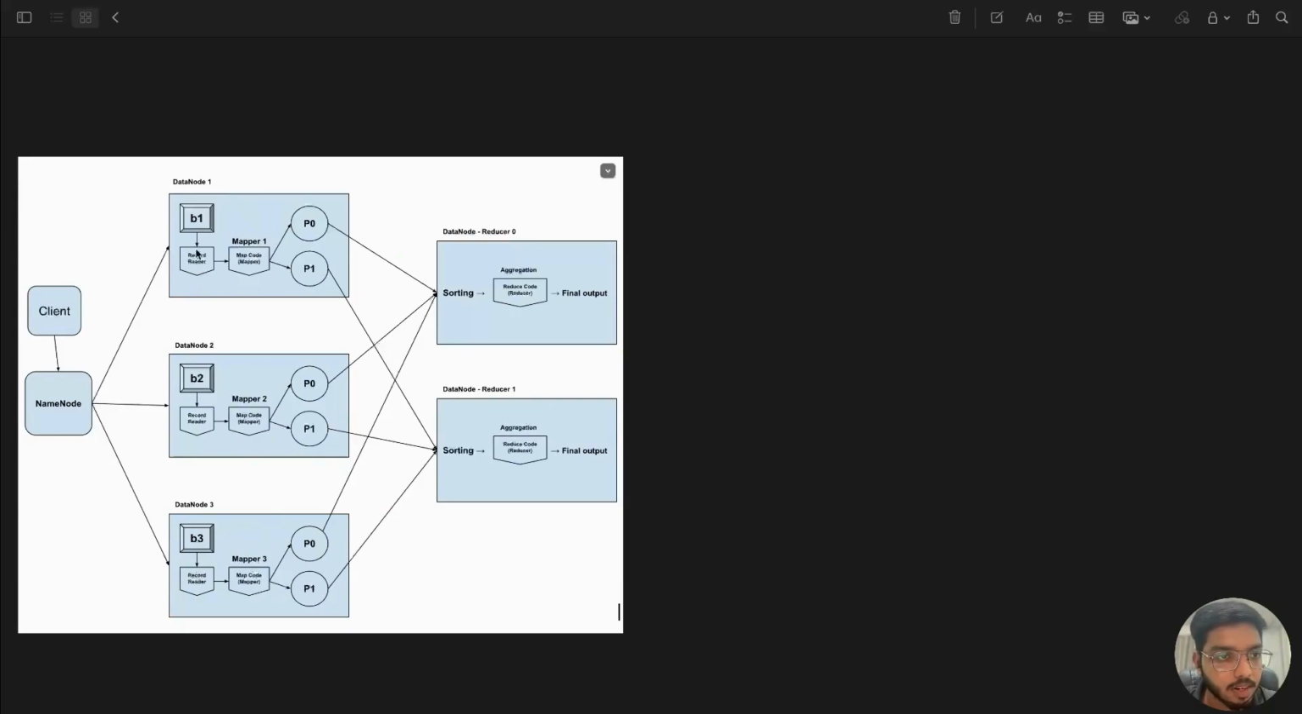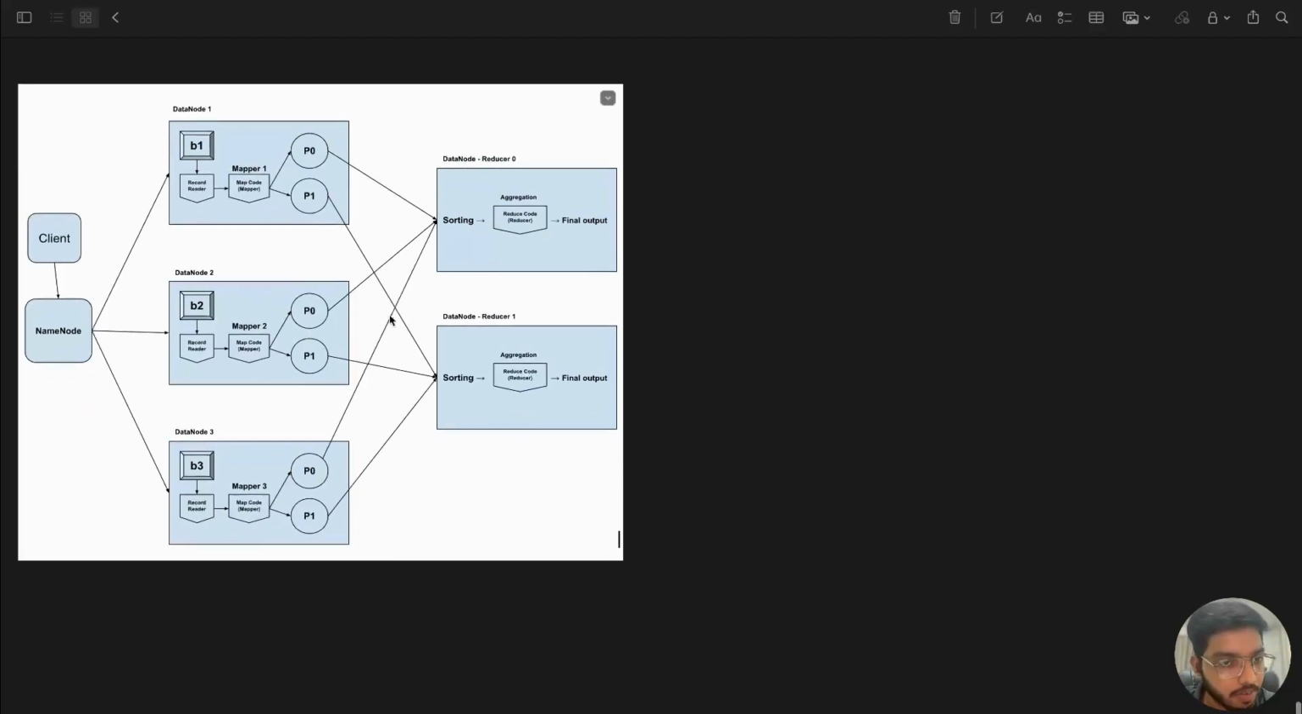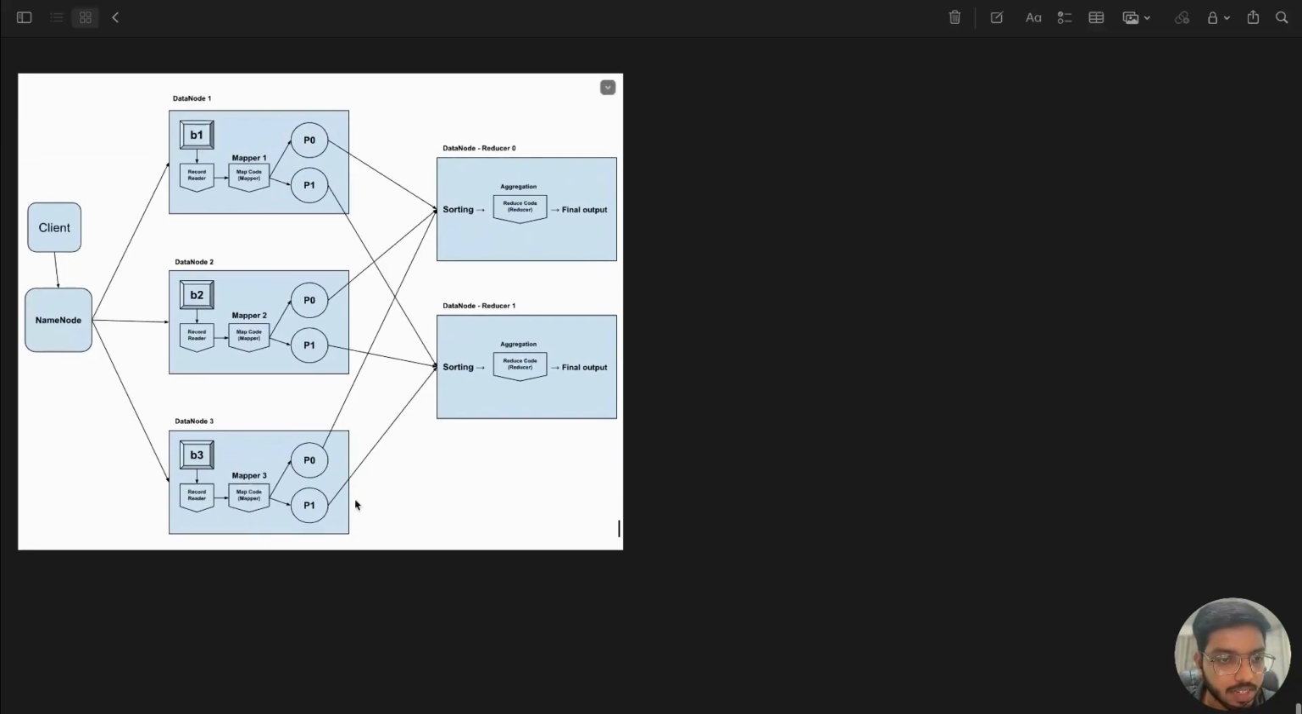Our data is parsed using the record reader, the normal process, and then we run a mapper where our map logic is executed on block 1. Whatever the intermediate output from this mapper is will be divided across two partitions. Since we have decided to use two reducers, it means we will have two partitions, as I've already explained. The number of reducers will be equal to the number of partitions.